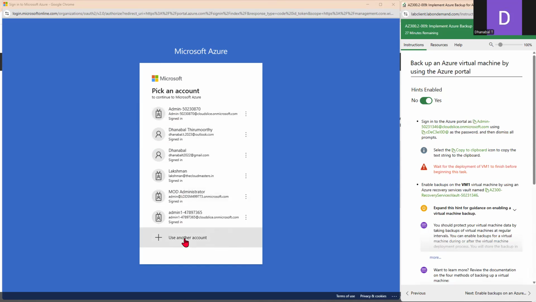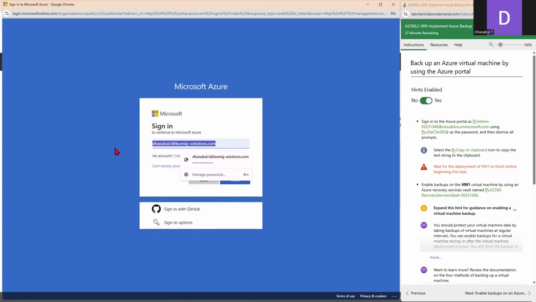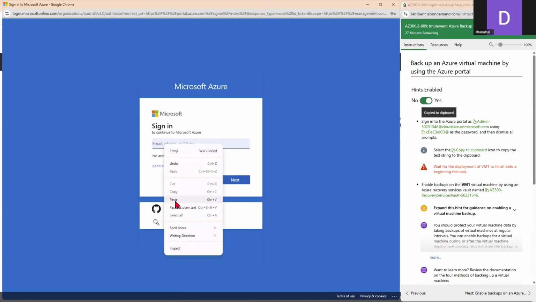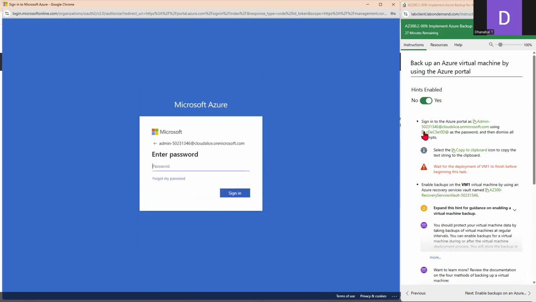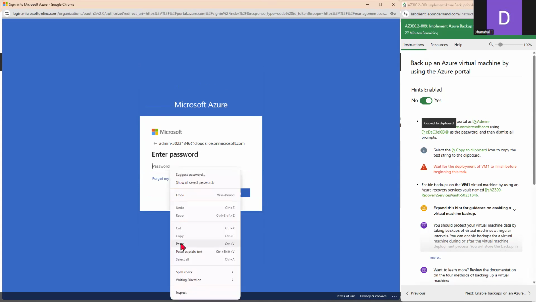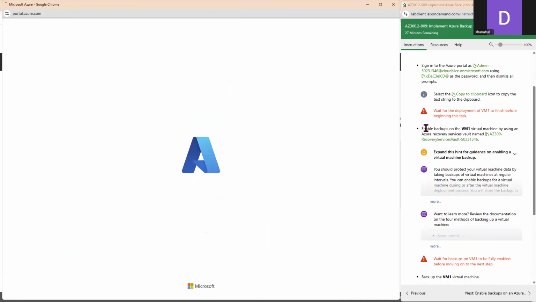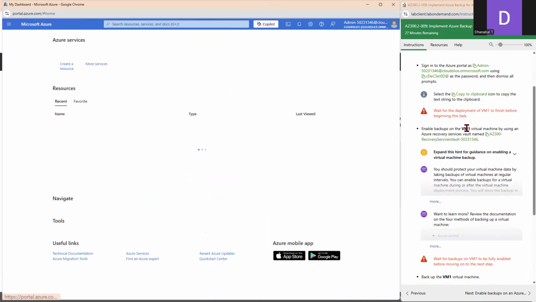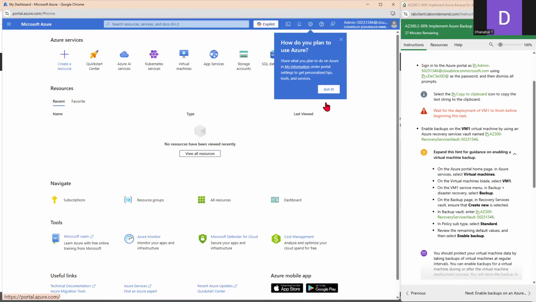In your lab, just go and say use another account. In here, let me just delete this and copy and paste it. So this is the sign-in username or UPN name. Let me say next and let me enter the password. Once you log in successfully, we need to go and enable the VM's backup. You can expand this hint as usual. So let me close this.